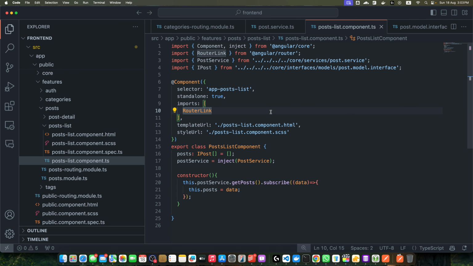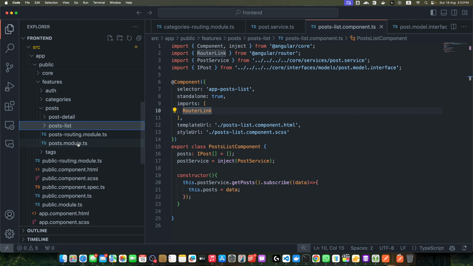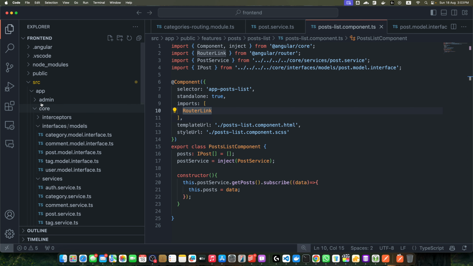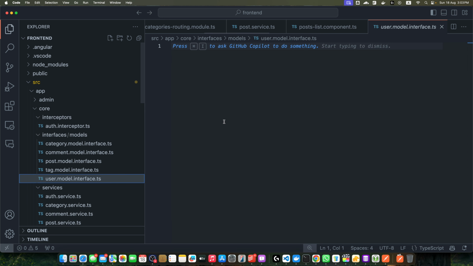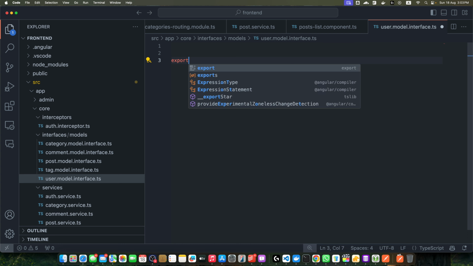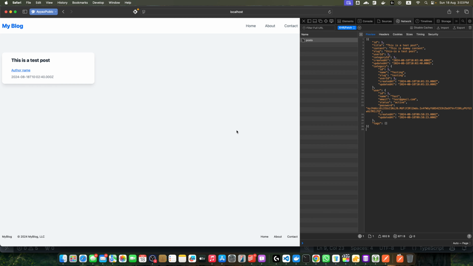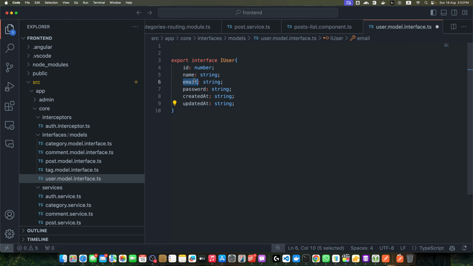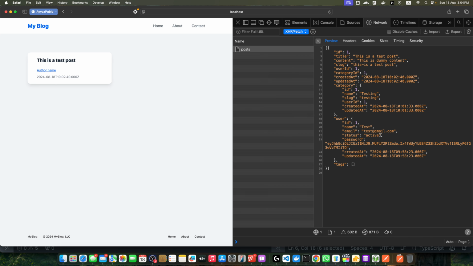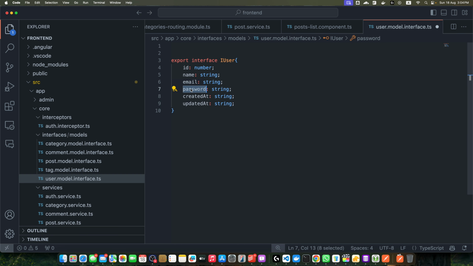Before using it, we have to create another interface for the user as well. So let's go to the core folder in the app. In the interceptors, go to the user model and export interface user. ID, number, name is string, and email is also a string, and status, let's add the status field. And as we know exactly the number of statuses, so we will just type the literal values instead of specifying the generic string type.